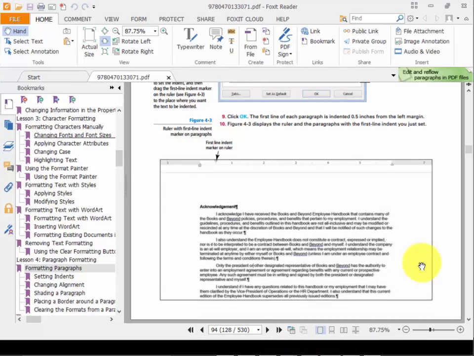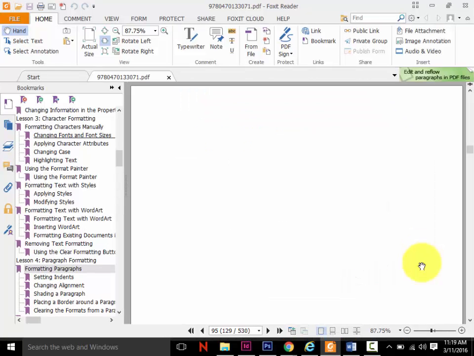Alright, so we talked about these indents. Cool. Computer's freezing. Patience, patience.